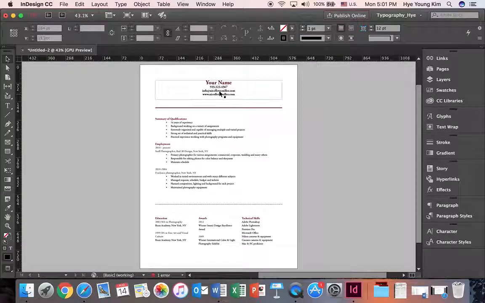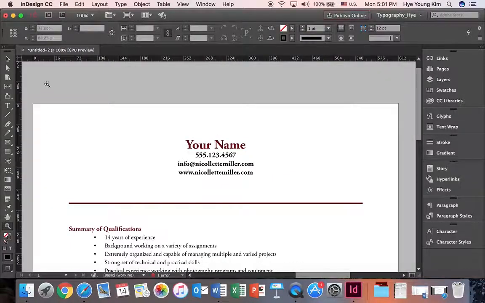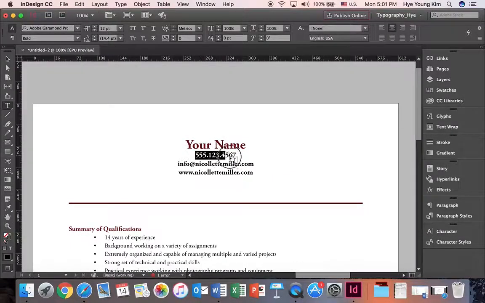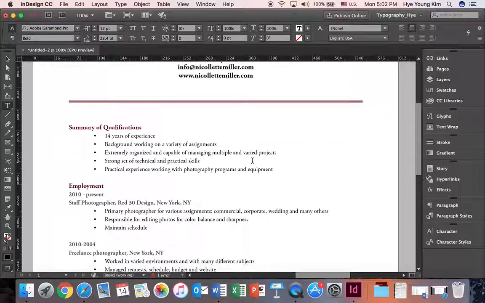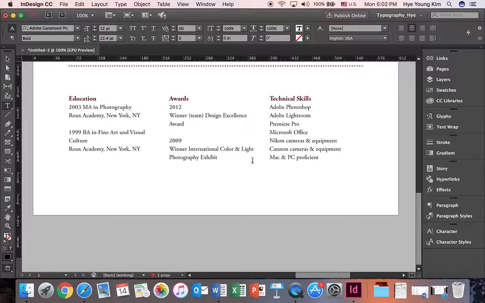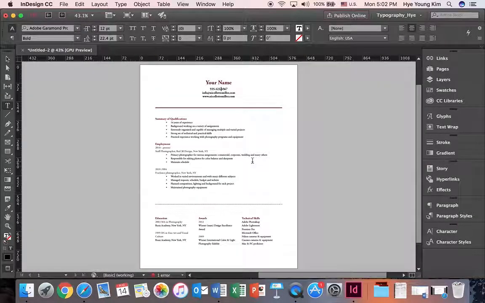Okay, maybe here I think it's still kind of crowded, so let me go back, and I'm gonna hold this number, and I want you to hold the option key and put the keyboard going down, so you can have individual leading. I want to have more space after your name. Okay, so your name, and I can play with a little bit more leading. Okay, so that one looks good.